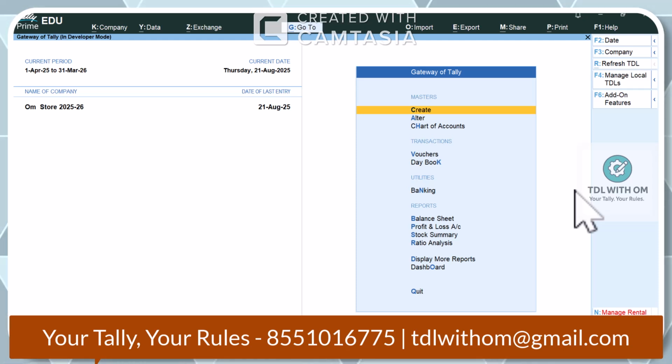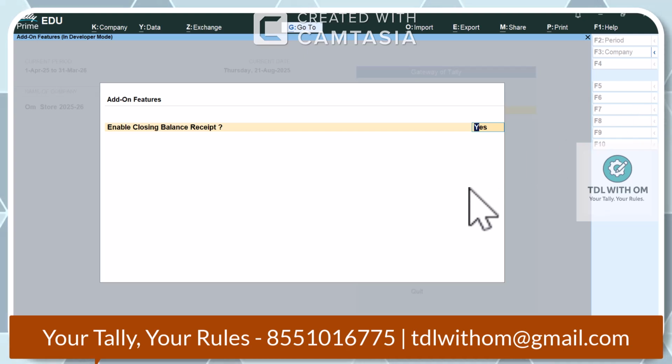Let's see how this TCP is working and where we can get this TCP. Please contact on this contact number or email so that we will provide you this TCP. Just load this TCP, and after loading, enable it from the add-on feature. I have already enabled this.